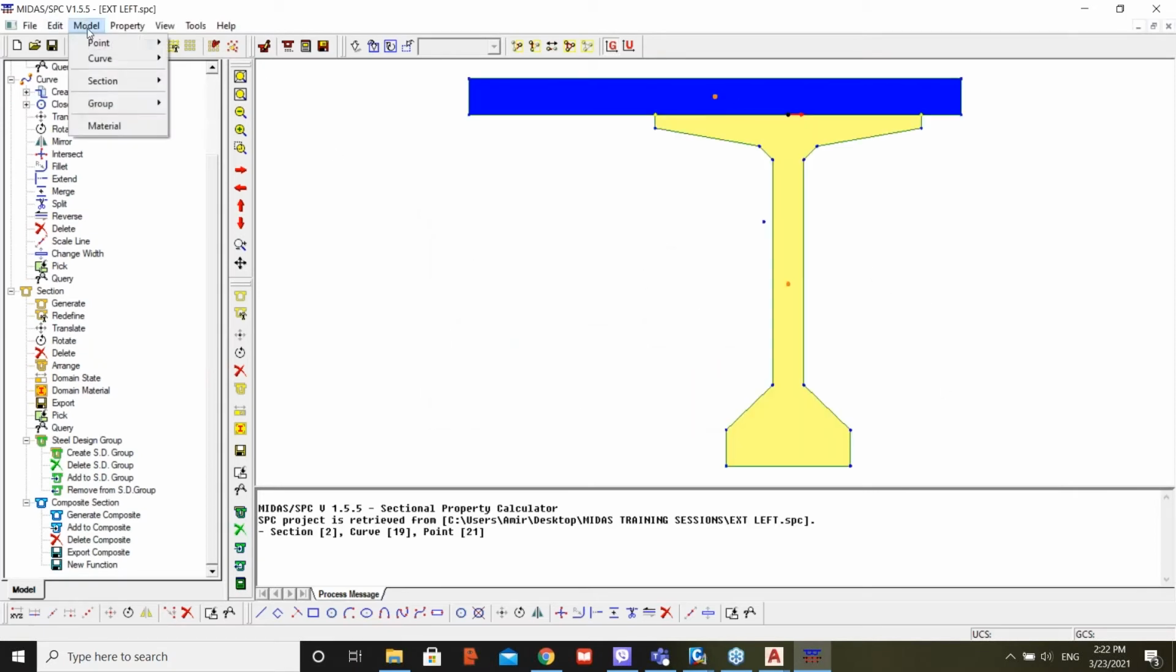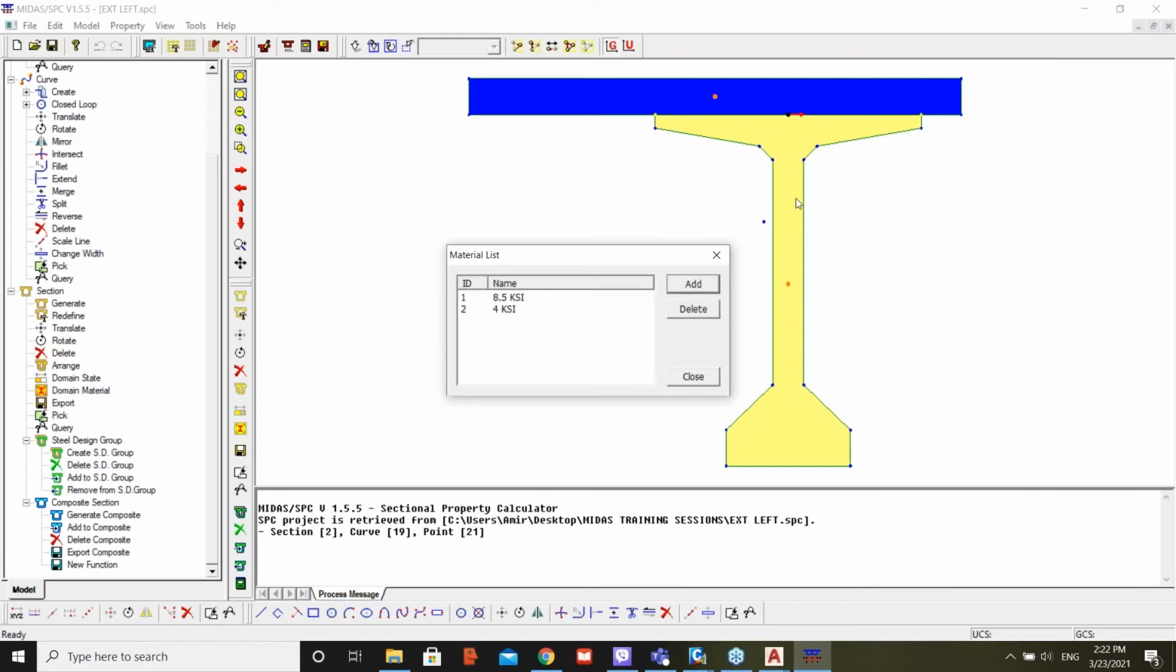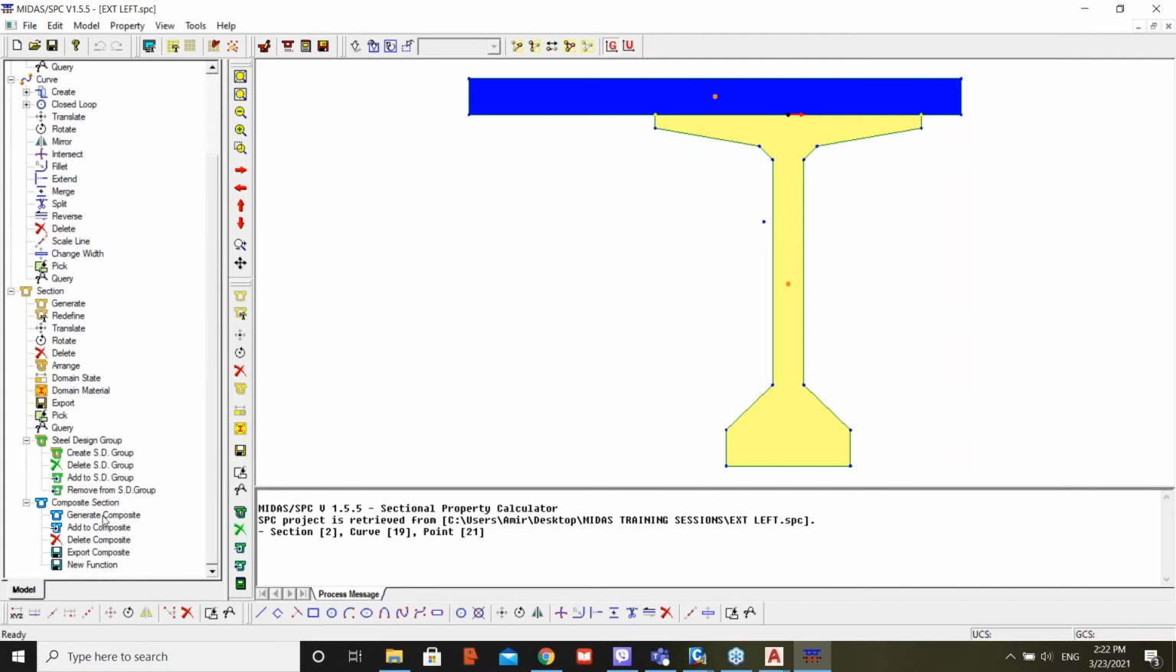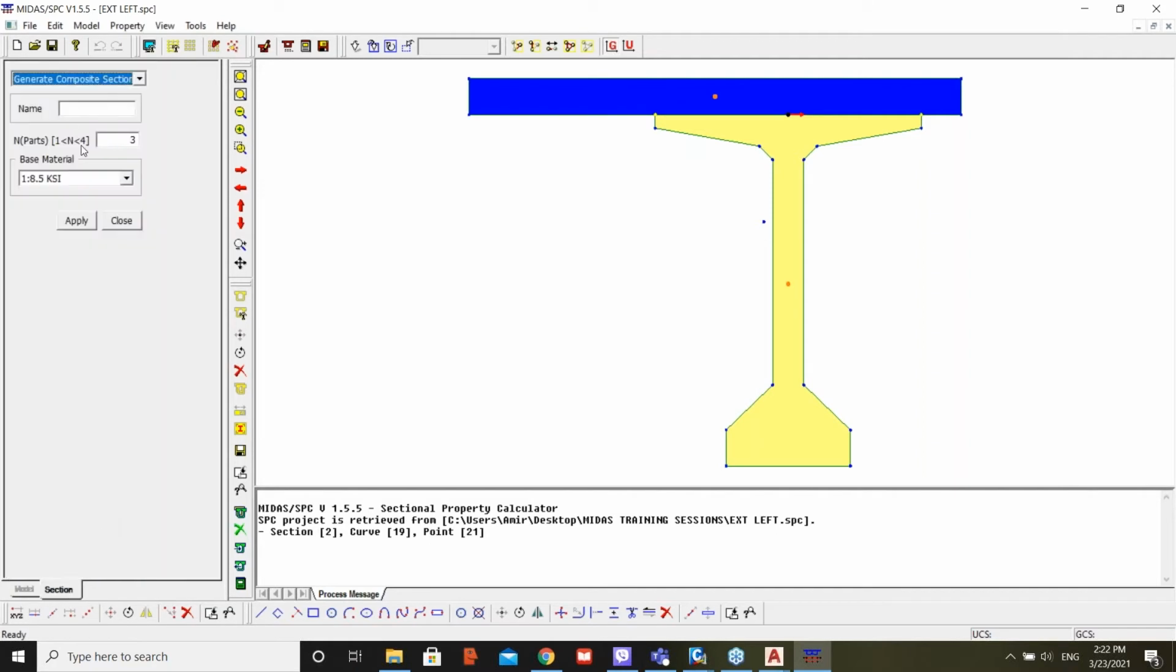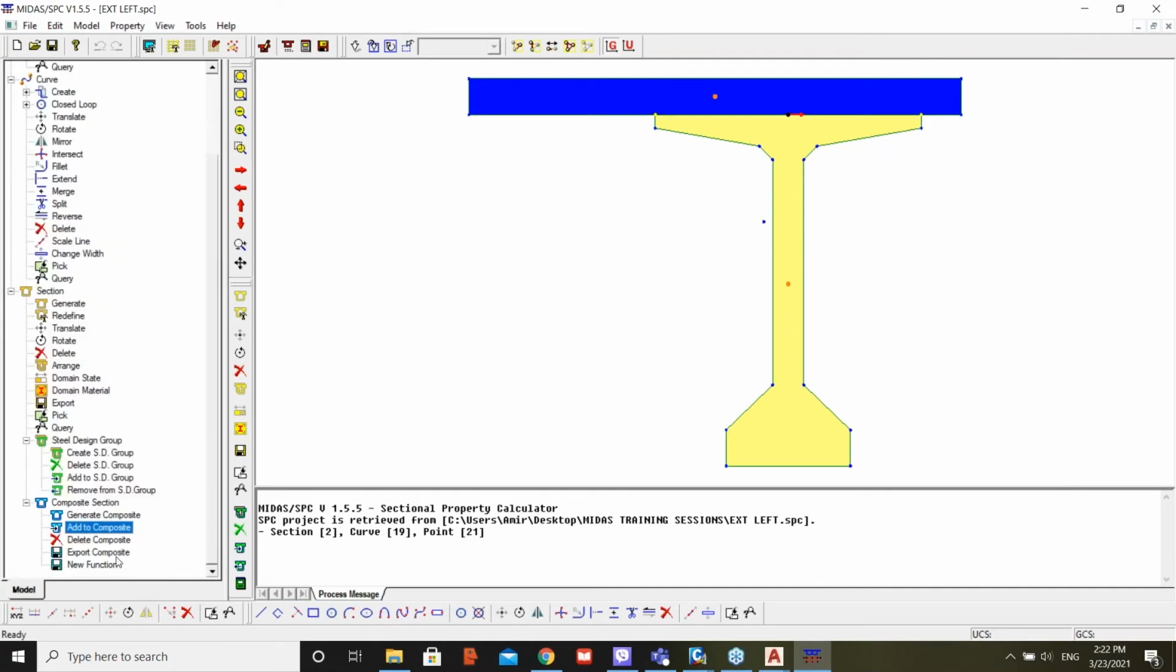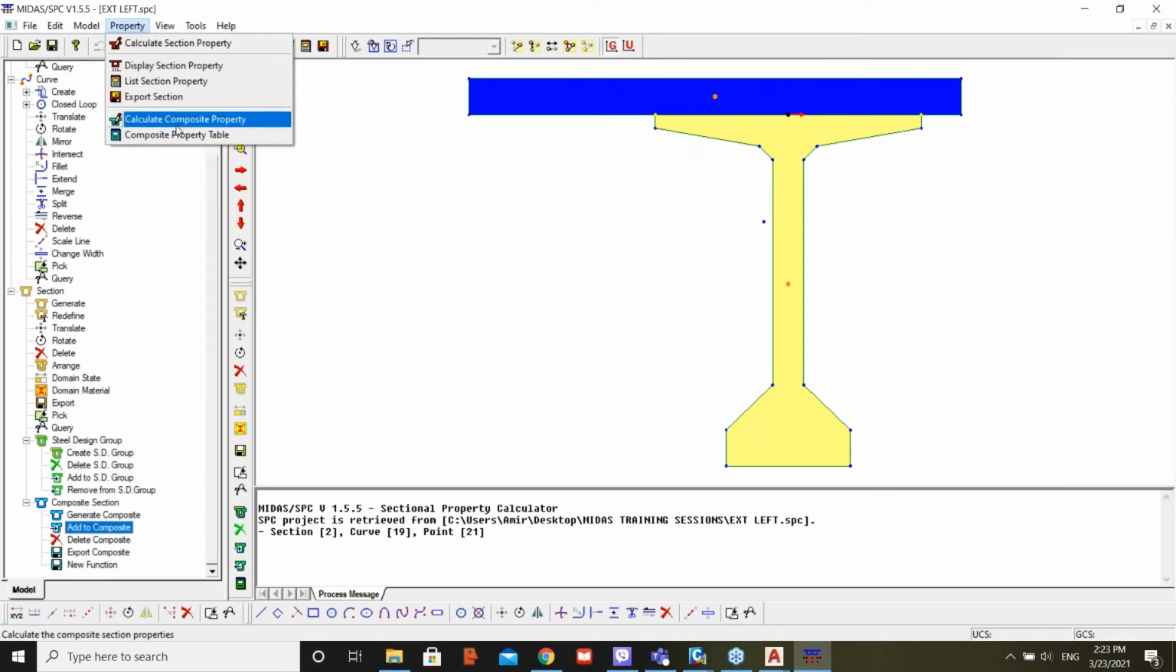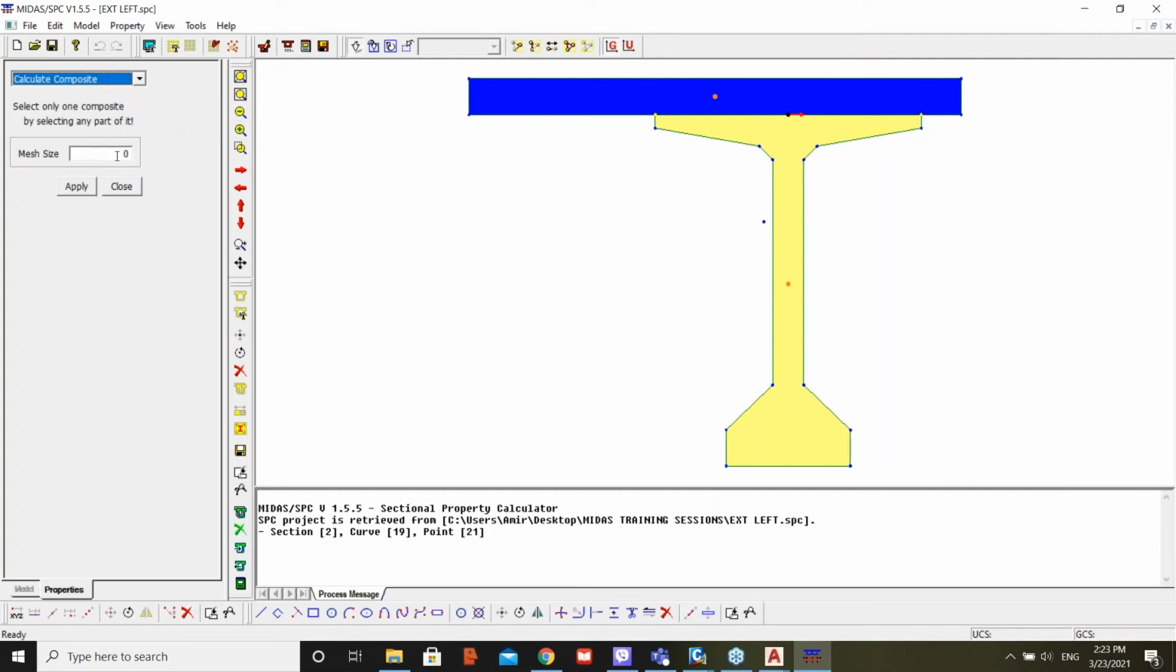So this is a way that you just need to define the material for the two parts, the concrete girder and the deck, and you can generate a composite section from here, define two parts here, and the base material is the material for the precast section. And then through those steps here, you can complete the steps to create your composite section right here. And the nice thing about this is that you can also calculate all the properties for the composite section. It is a very simple thing.